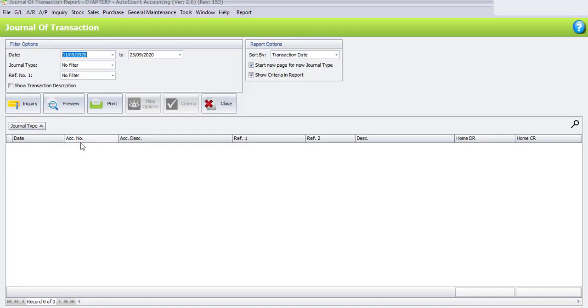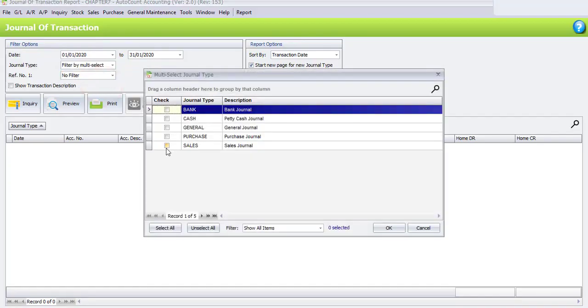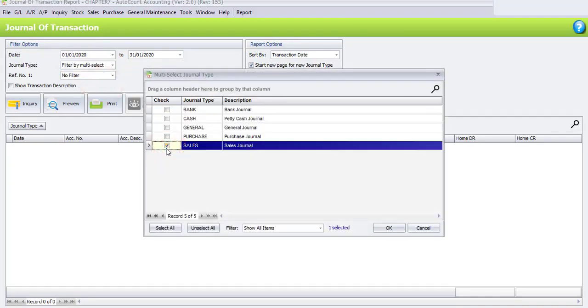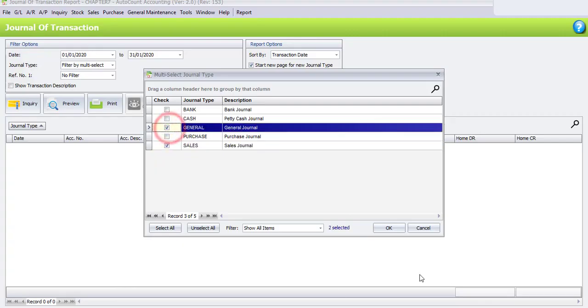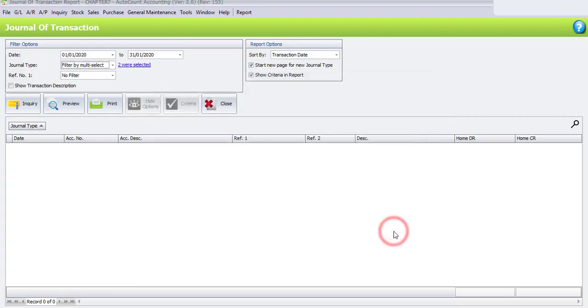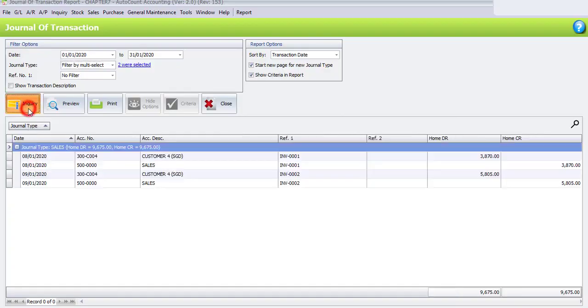Please change the date to 1st of January until 31st of January. The journal type, you may filter by multi-select and select only sales journal and also general journal. Then click on OK. After that, click on inquiry.